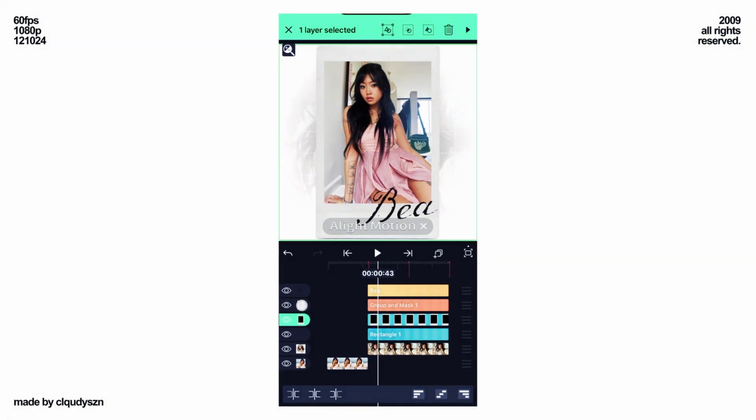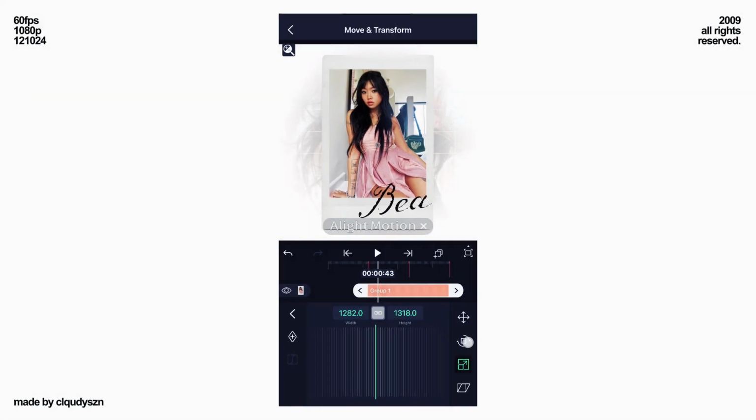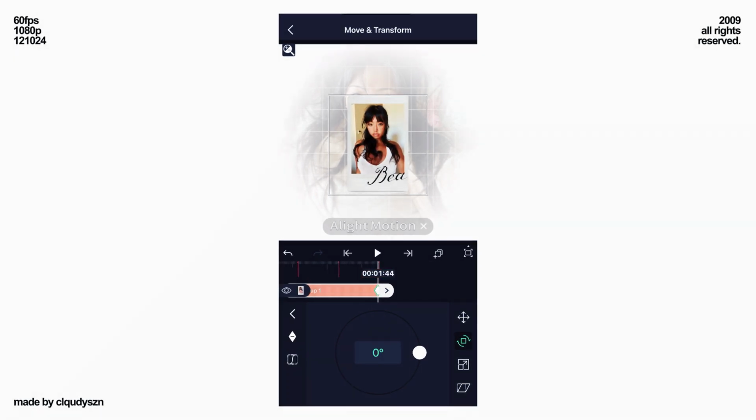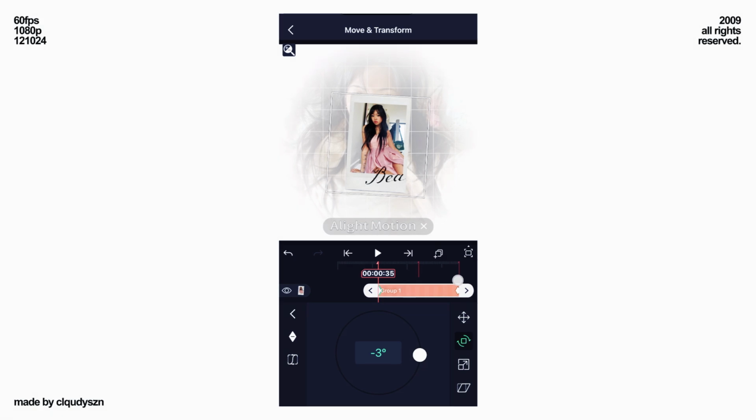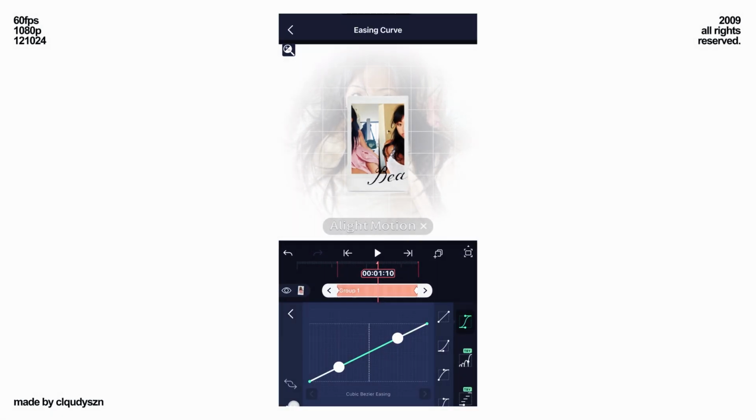Select the Polaroid with the group and the text and click on the first grouping option. Now zoom this group out. On the same group, add rotate keys at the start and end. On the end, make it +3, and at the start, make it -3. And paste the graph in between.